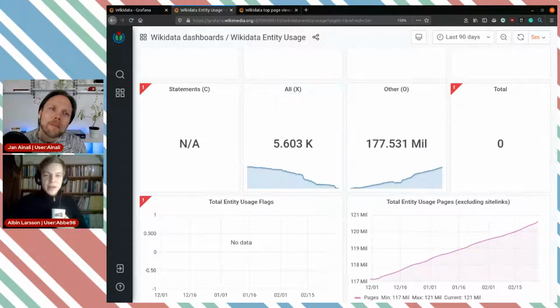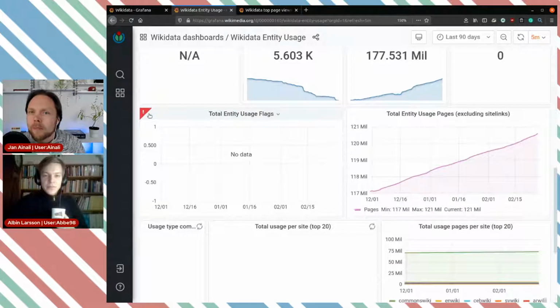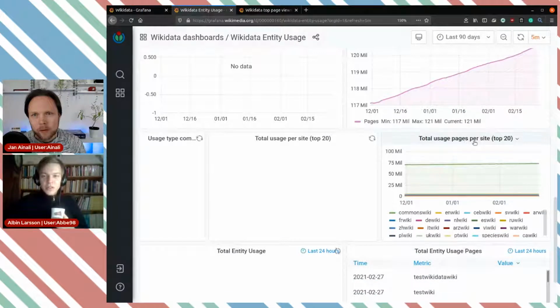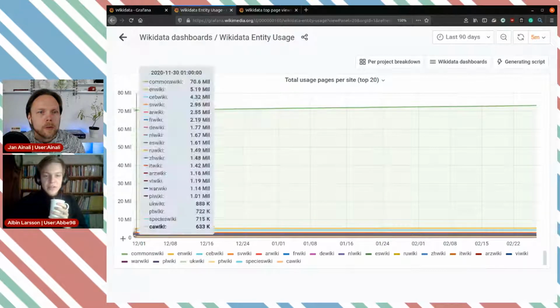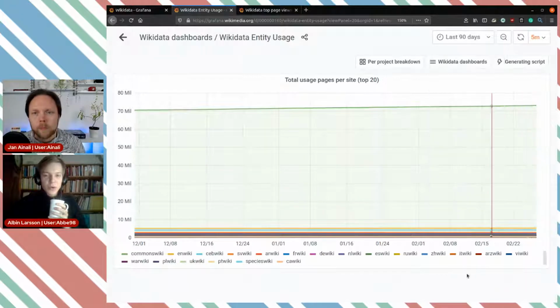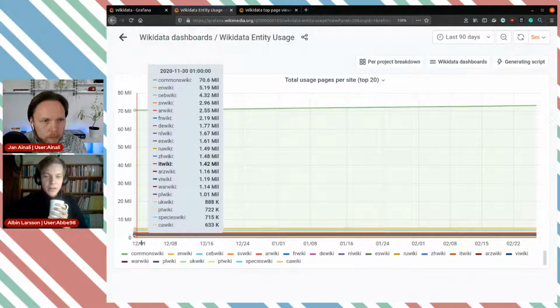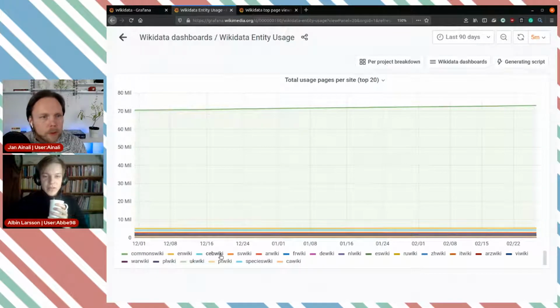And this one seemed to have had a bit of a problem. Total entity usage pages, excluding site links. I am not sure what that is. Total usage page per site. This, I think, are statistics about how many of the site links are to various projects. That should be it. It also makes a lot of sense here with what's linked. So Commons Wiki is the absolute most common site link, followed by the English Wikipedia, quickly followed by the Cebuano Wiki, which seems to be a writer. Yeah, and the Swedish Wiki. So it makes a lot of sense to have those two there, as they have a lot of bot-created content.